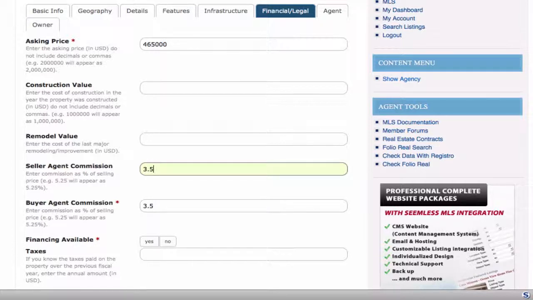Please enter it in decimals with a period. So you could even say, I'm going to pay 3.3 all the way to 3.67% of the total sales price.